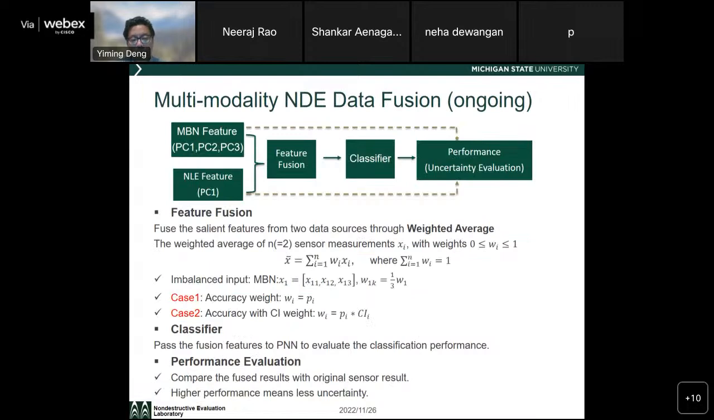The data fusion is an ongoing effort. We haven't published these results yet. This just tells you that we can do fusion in the feature space here. Hopefully we can improve the performance of the classification and also try to quantify that performance using an uncertainty quantification metric.